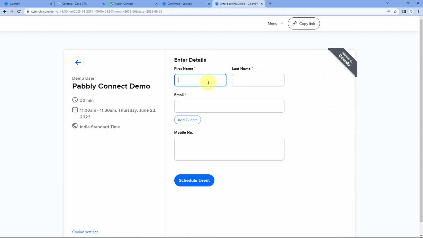Now here let's enter the details of another dummy user. For example, the name of this person is test user, and this is the email address, and this is the dummy mobile number over here. So here guys, we have the details of the user. We are booking this appointment as test user.